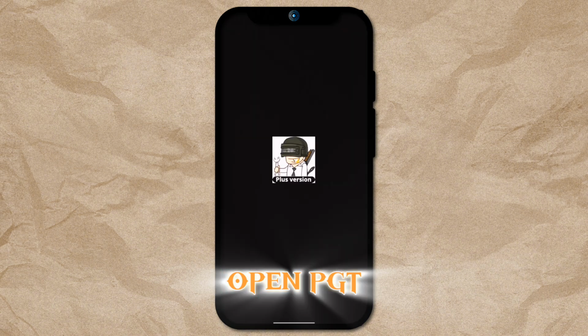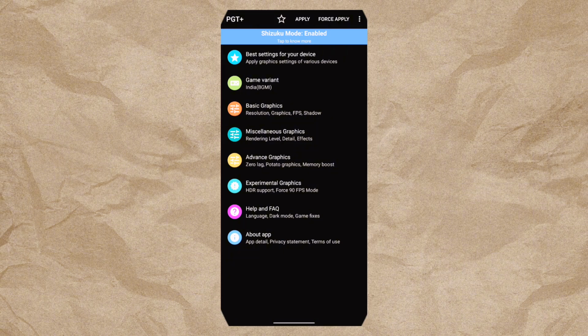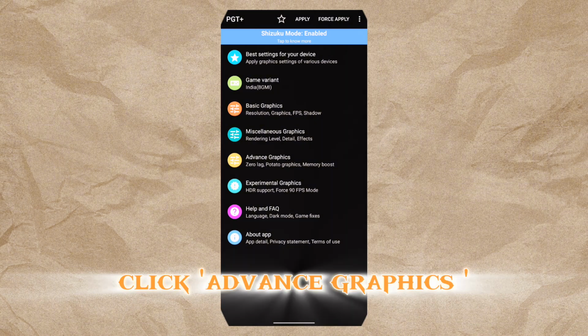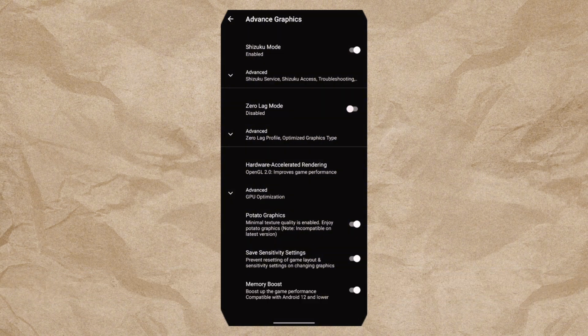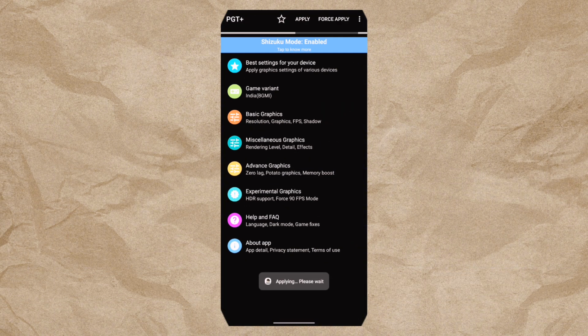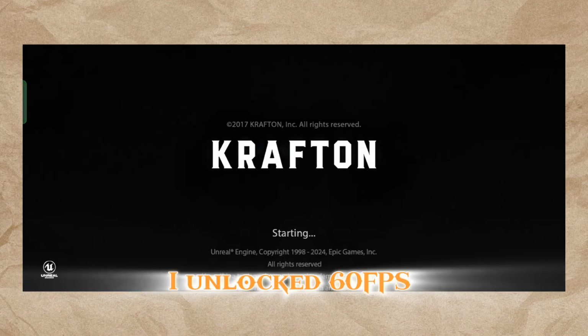Open PGT. Click Advanced Graphics. Turn on Shizuku mode. Now apply settings and run game. Here you can see I unlocked 60 FPS.